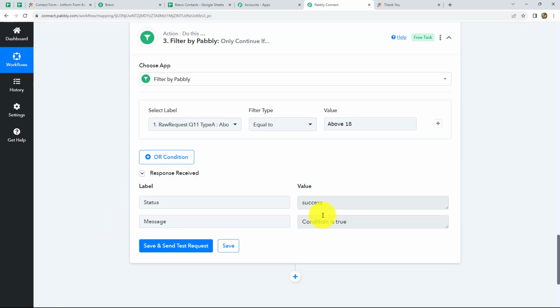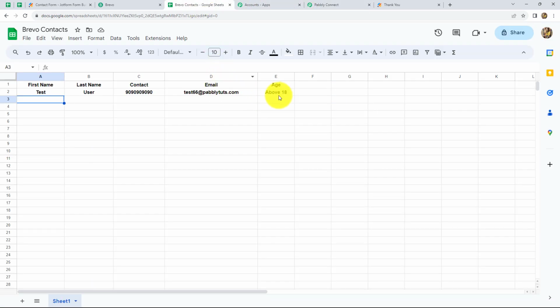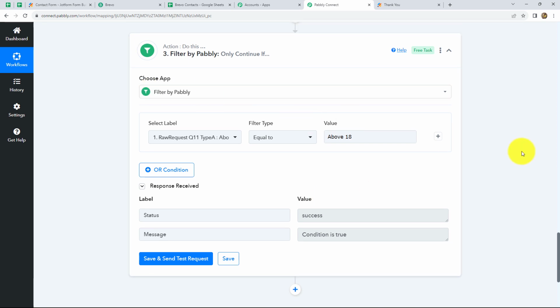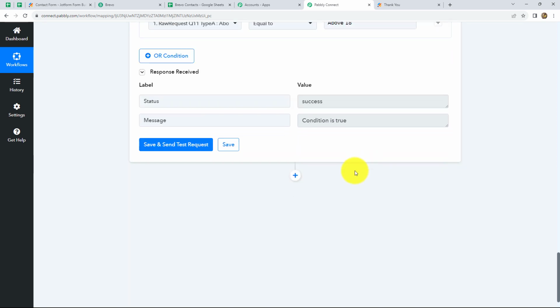And here we can find that the response is success and the condition is true. Why? Because this person who has filled the form is of the age above 18. Okay, and if the particular person is of the age below 18, then this workflow will not run further. So after applying the filter, let's move on to our final action step, that is adding the people who are filling up the form and are of the age above 18 as contacts in our Brevo account.